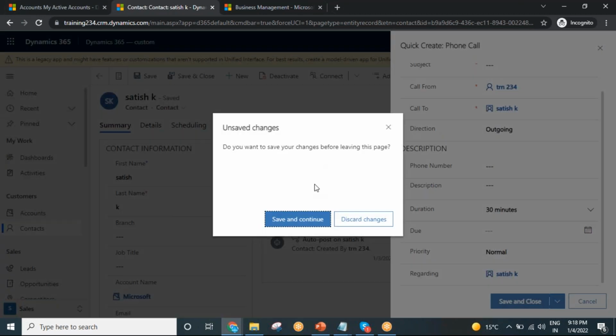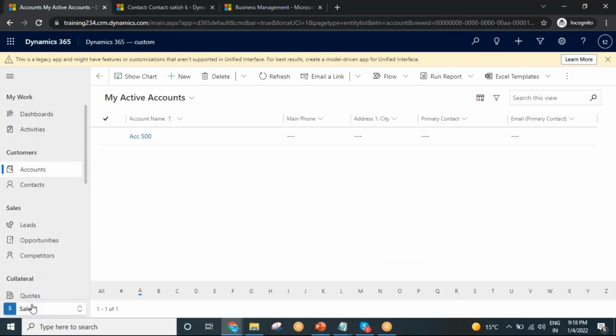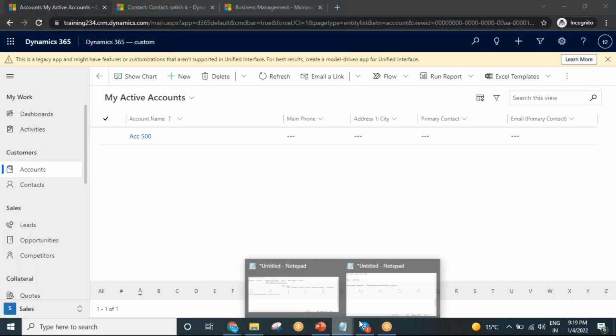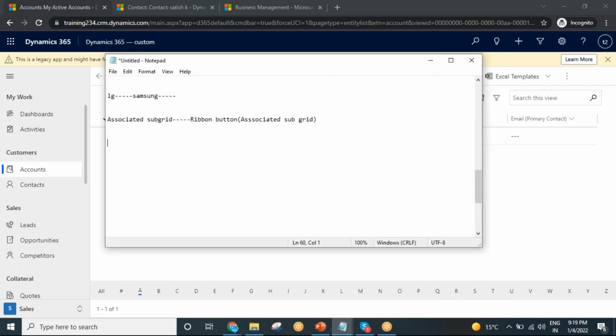Okay. Now we'll go into actual sales functionality, because in the demo class I've explained how the sales will happen, how the marketing will happen, how the service will happen. First, we need to know the out of the box functionality in the system. Out of the box functionality means already existing functionality.